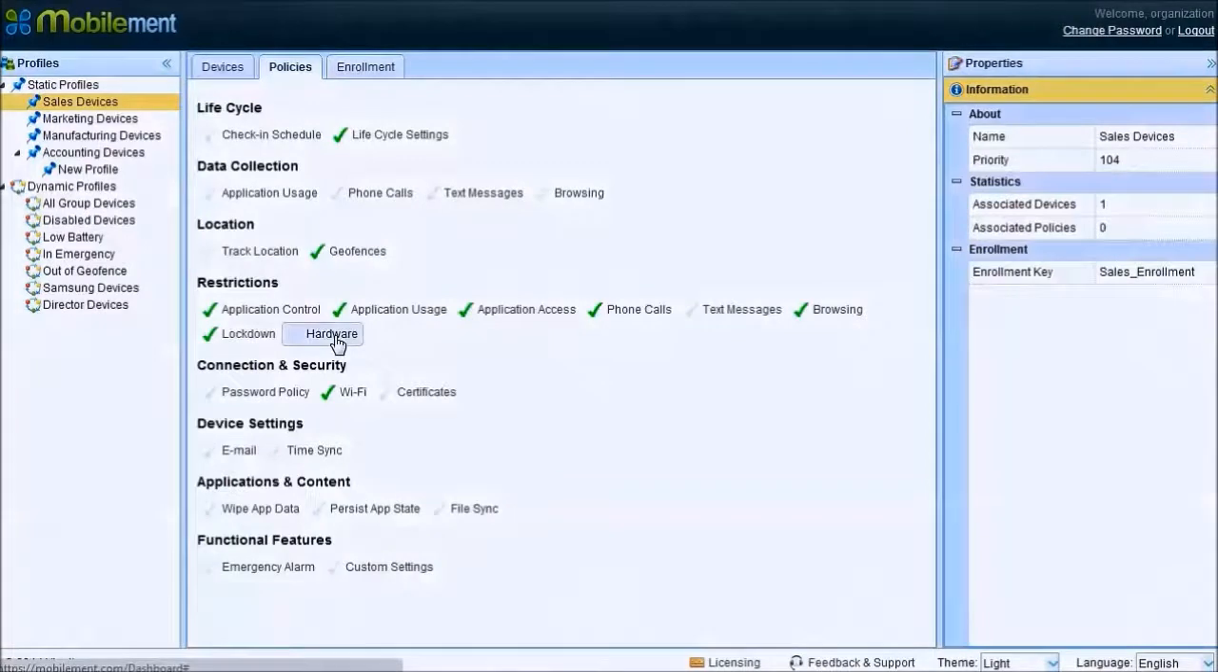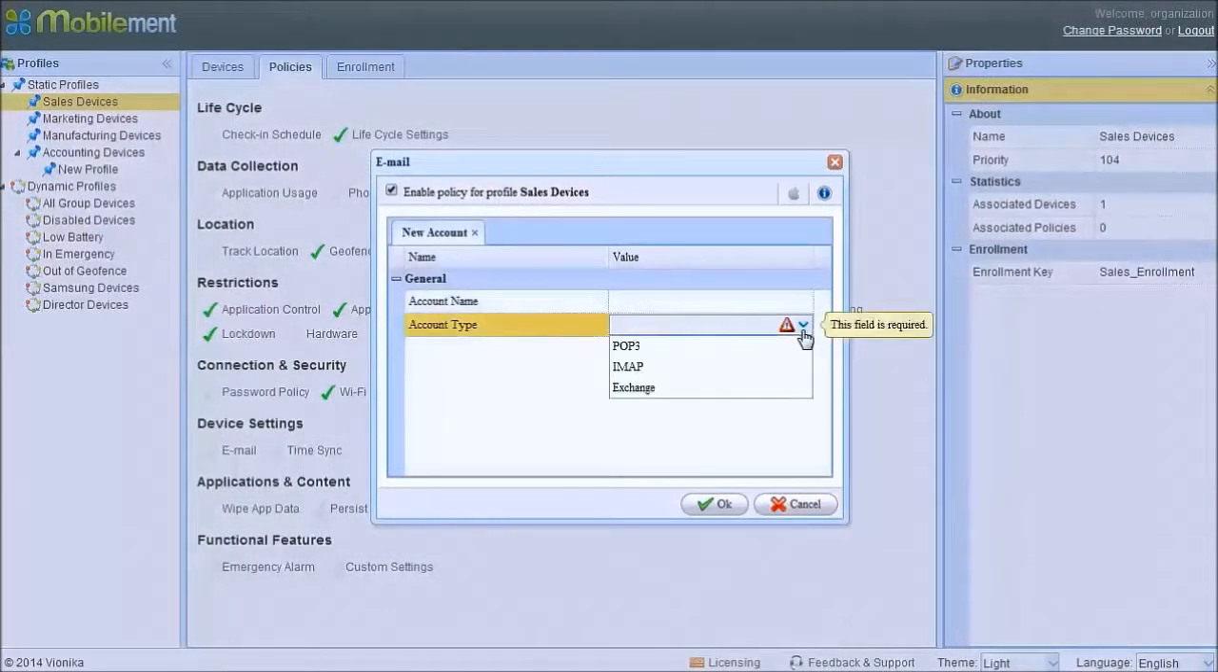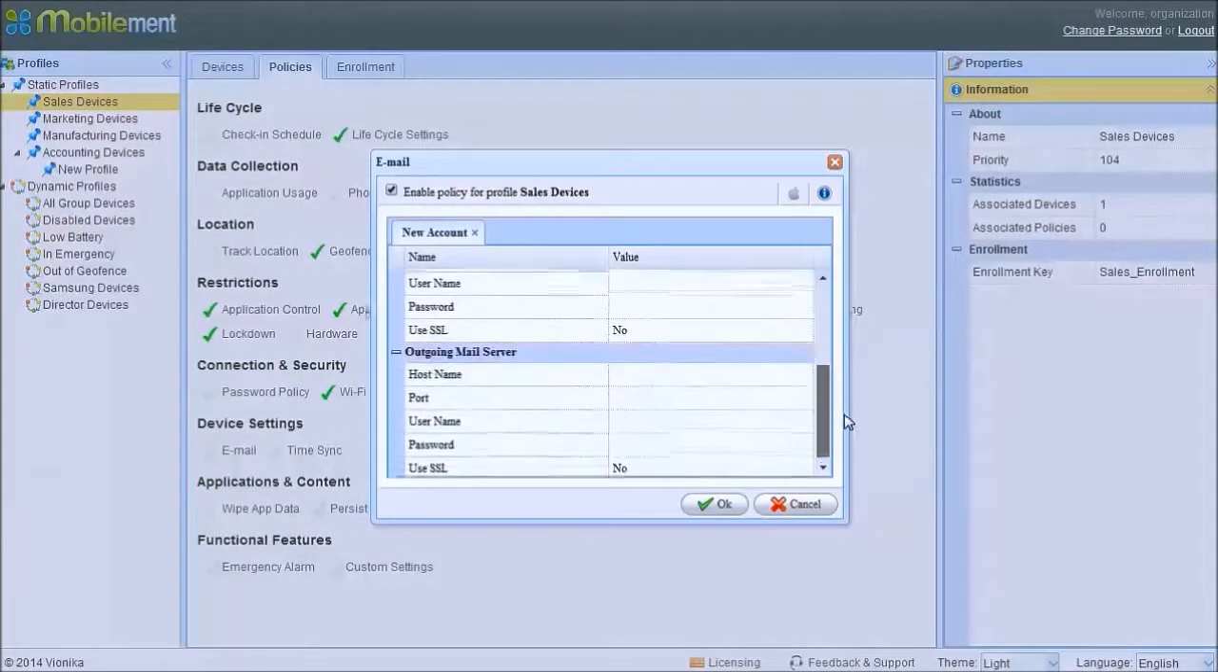Hardware policy allows you to restrict the usage of hardware features on the device, such as camera, Bluetooth, microphone, Wi-Fi, etc. Password policy sets up password requirements on the devices. Certificates policy allows you to install certificates on the devices remotely. Email policy allows you to set up POP3, IMAP, or Exchange accounts on your organization's devices remotely.